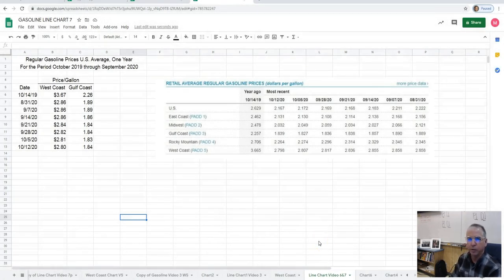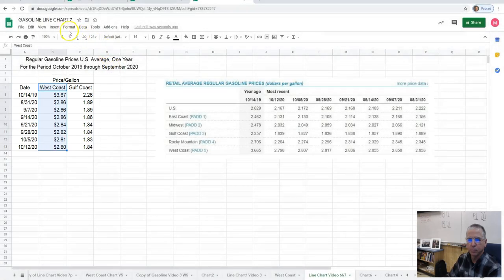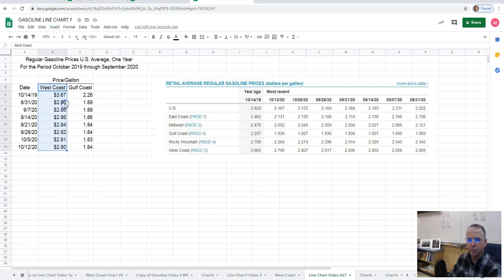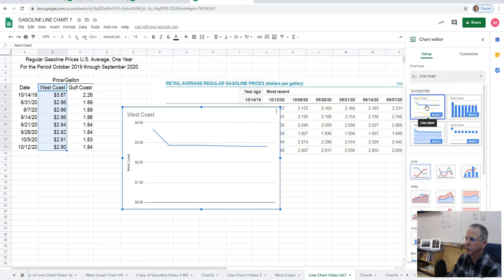So this will be the first part in creating a 2-series line chart. Step 1. Select B5, which is the label heading West Coast. Select the values. Insert. Chart. If you do not have a line chart shown, just come over to Chart Type and make sure you do select Line Chart.